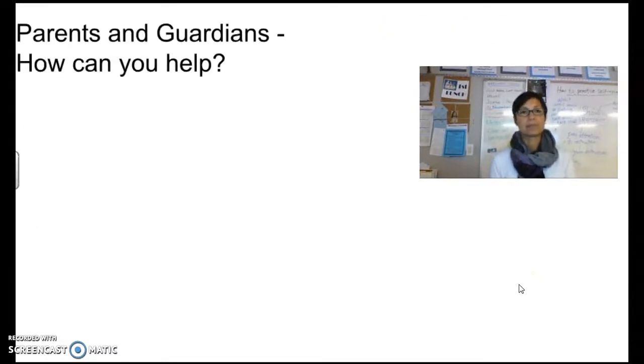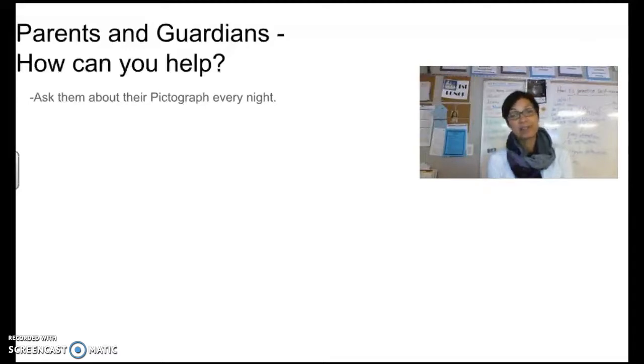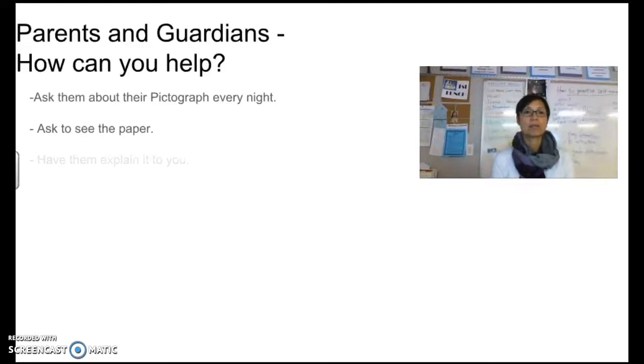How can you help? Ask them about their pictograph every night. Don't nag them. Just ask them in passing, like, how's your pictograph doing? Ask to see it, so that if they say, I don't have it, then just remind them, go ahead and ask Mrs. Howell for a piece of paper because I always have extras in my classroom.